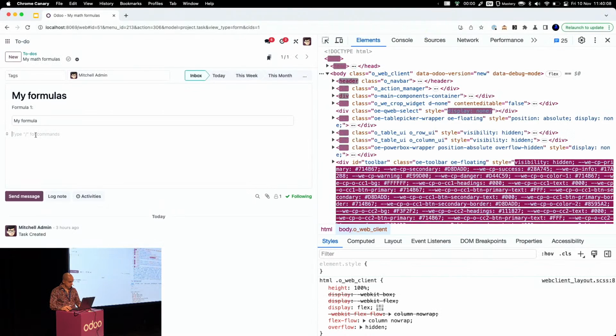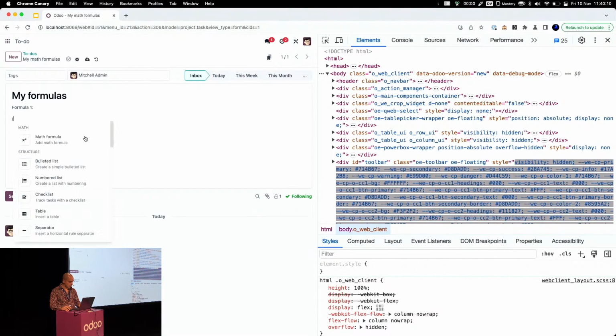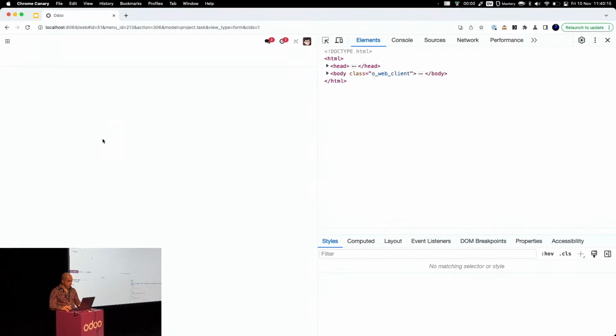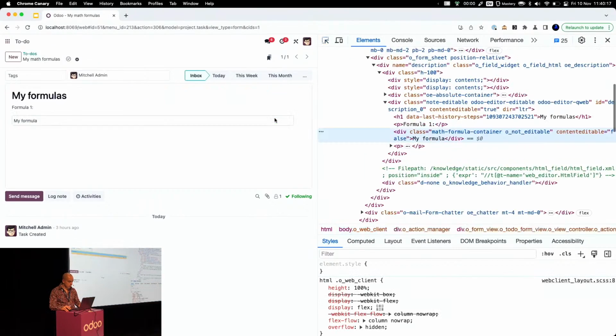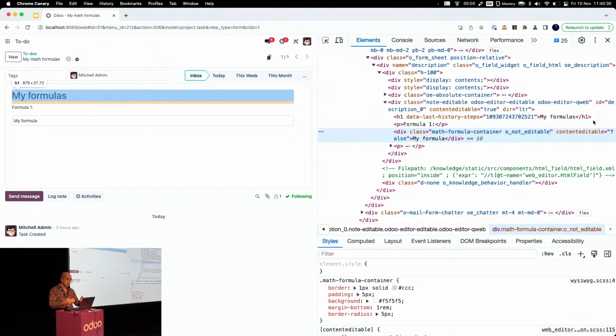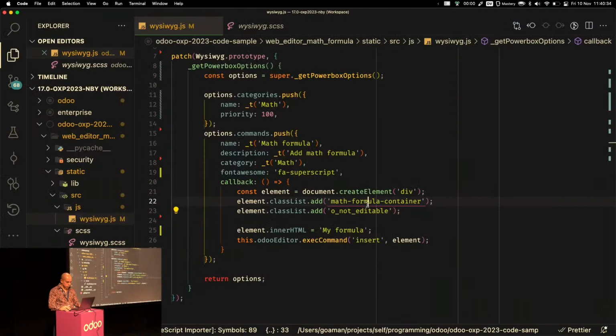I do that. I remove my widgets, add it again. And now it is not editable. And if I reload the page, I come back here, and the element has been added again. And the reason is content editable false has been deleted in the sanitization process, but it's been added back. Anytime there is an element with the class o_not_editable, it will add automatically this attribute. So this is what we want.